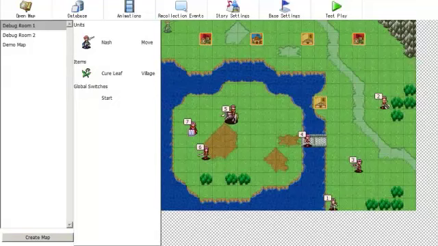So that's it for my tutorial on how to implement a support system in SRPG Studio without a plugin. Hopefully it was very easy to understand.